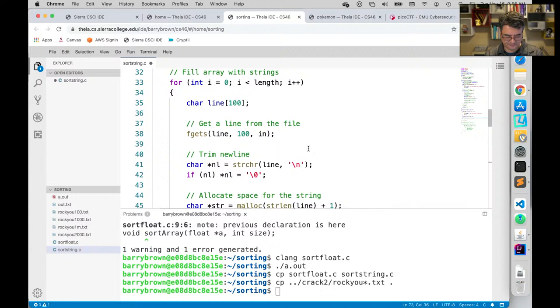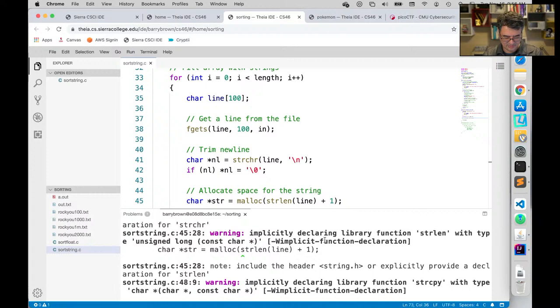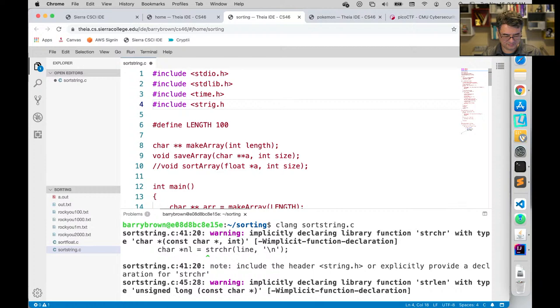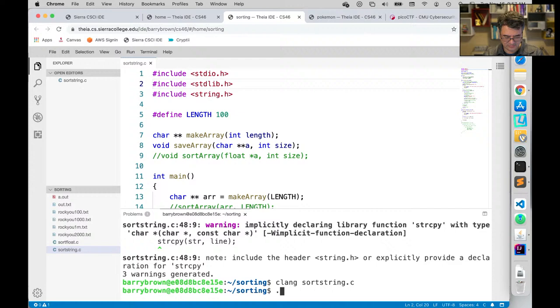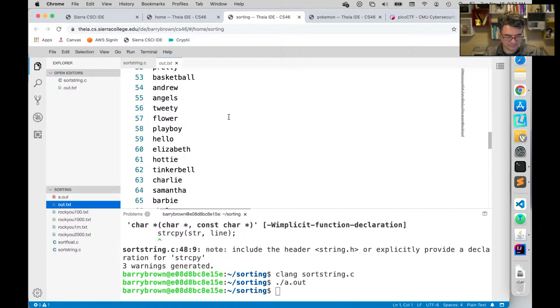All right, let's give it a shot. Oh, I made out pretty good. I'm only missing the string.h header at the top. And I no longer need this time one because we're not doing random numbers. All right, let's run it. And here's our output file. And that's it, right? We haven't sorted it yet, but it now contains just 100 lines of that file.